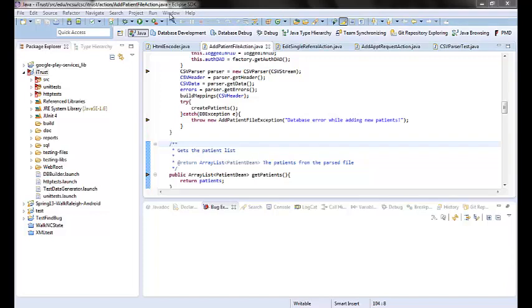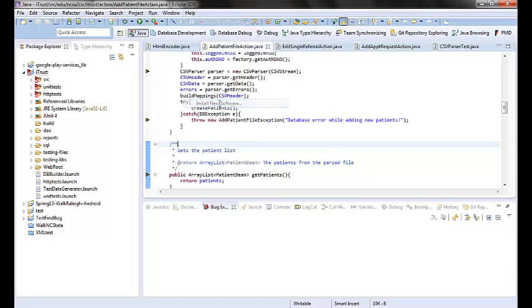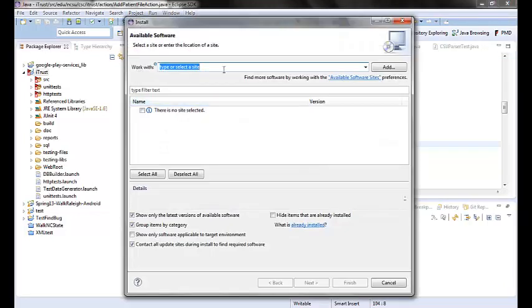First of all, if you want to install either FindBugs or PMD on your machine, you can go into the Help option of Eclipse and choose Install New Software. You will be prompted for entering the URL. You can enter the URL for FindBugs or PMD, whichever you want. You can check this and carry on with the installation process. We already have the tools installed on our system, so we'll skip this step.